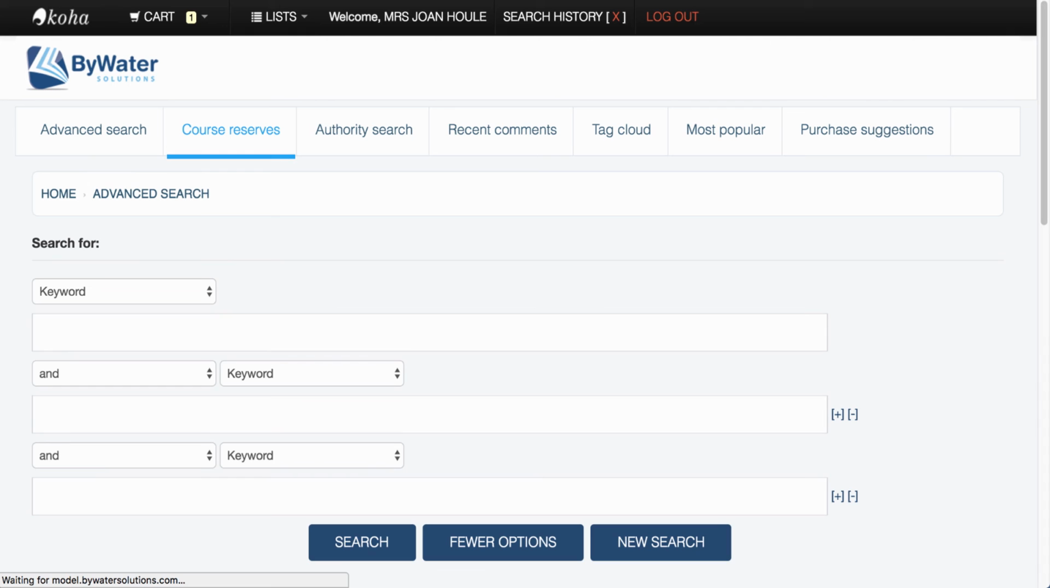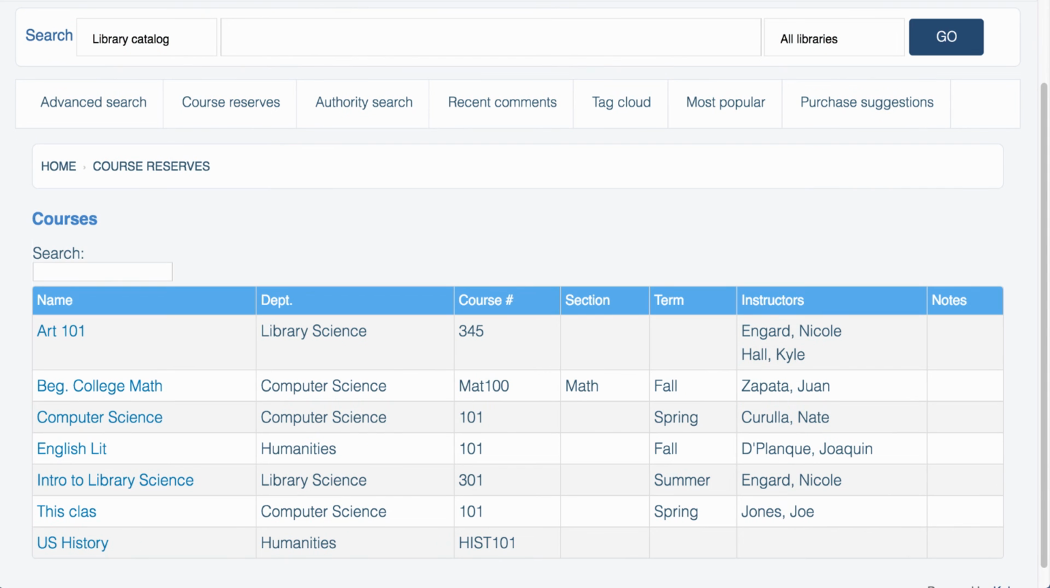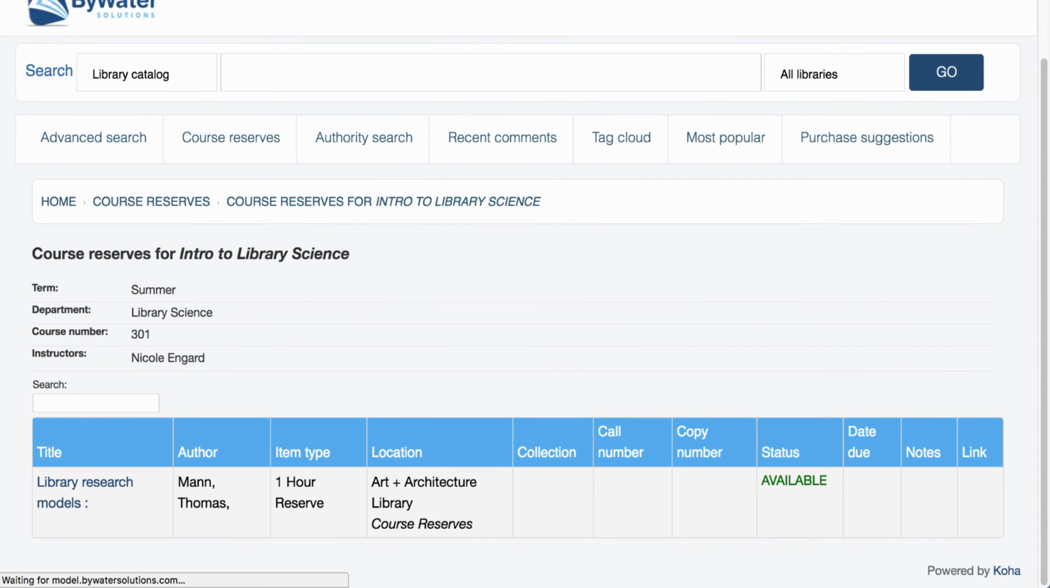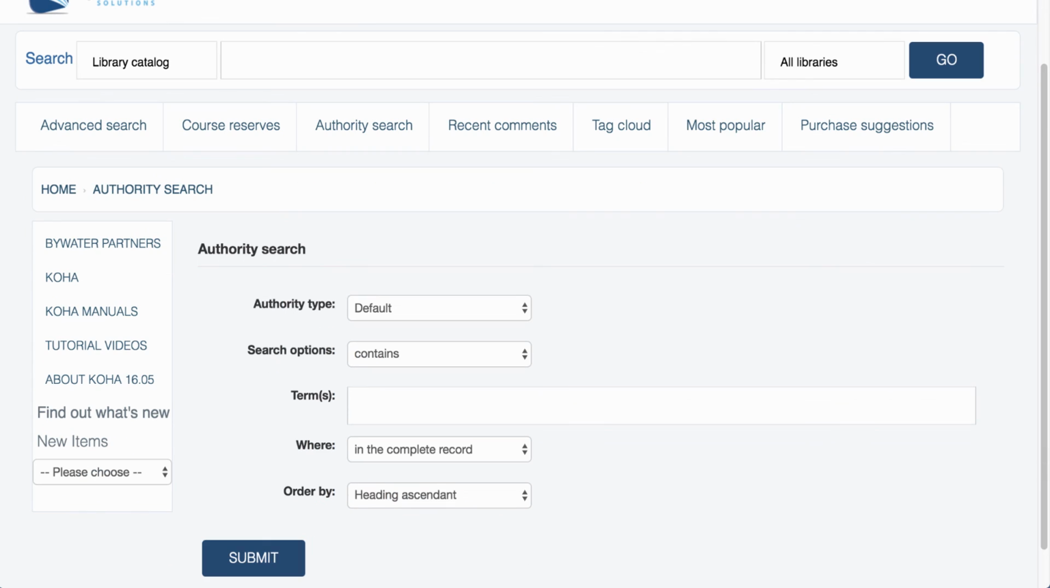Course reserves. If you have an academic library and you would like to use your course reserves, you can set it up for the user to come in here and search by the name of their class or maybe even their instructor and have a breakdown like that. They could see all the titles that are connected to that particular course reserve. If you have your authority set up, you can come in and do an authority search right within there, search for your terms in the system.